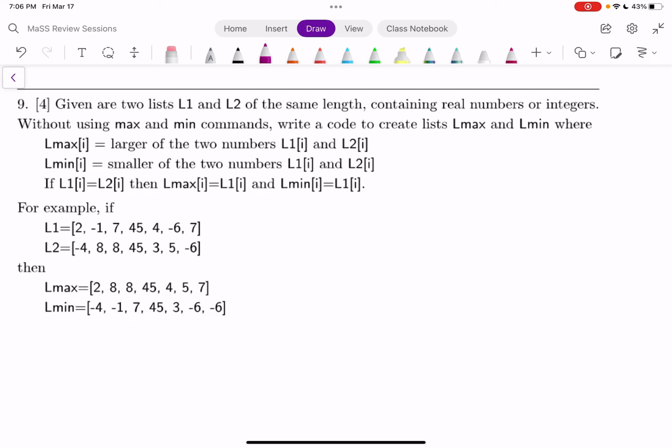All right, question 9 says, given are two lists, L1 and L2 of the same length, which contain real numbers or integers. Without using the max and min commands, we're going to write code to create lists Lmax and Lmin, where Lmax at I is going to be the bigger of the two, and Lmin at I is going to be the smaller of the two. How are we going to generate these?